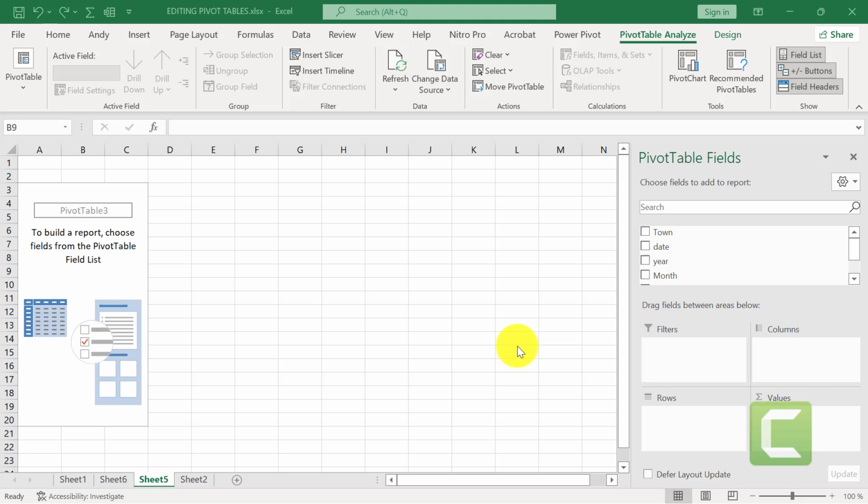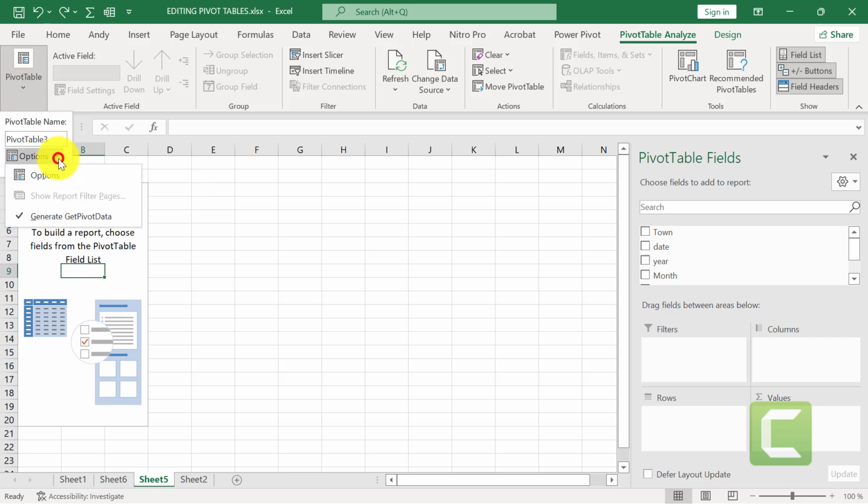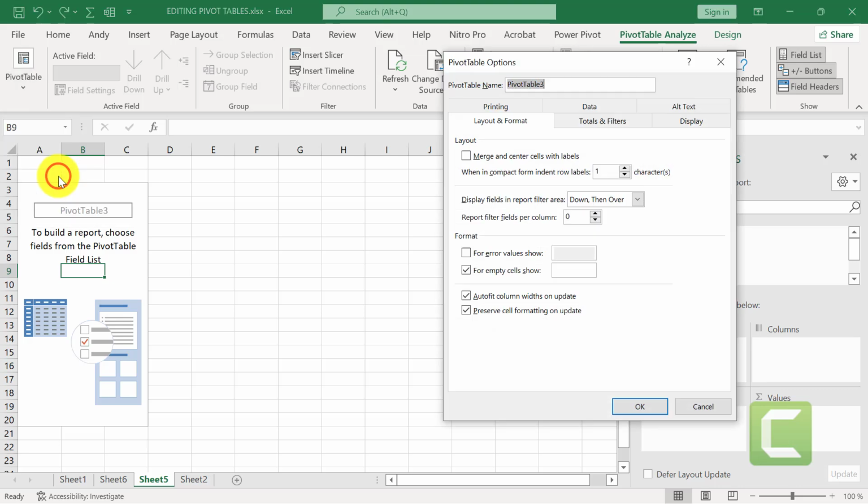So today we are going to see how to edit a pivot table. In order for you to edit a pivot table, you are going to click on the Pivot Table Analysis tab, and in the Pivot Table group you are going to click on the drop down arrow, and you are going to see the Options. You click on Options and this dialog box will appear.